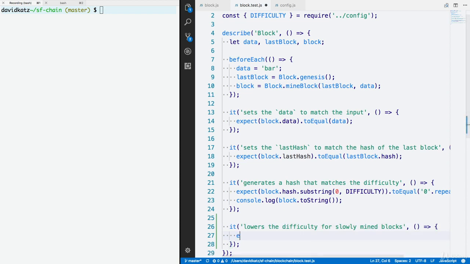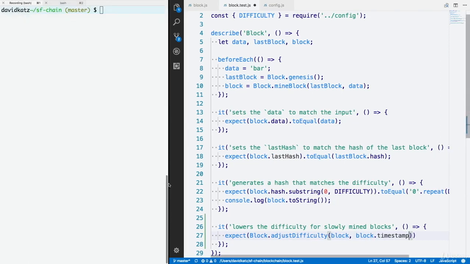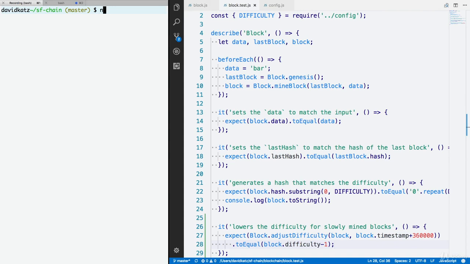So in the body of the function, let's have the expect. The input will be block.adjustDifficulty. We'll give it our block, and then the block.timestamp plus that absurdly high value of plus 360,000, which is a whole hour. And then we'll expect this to return a number which is equal to the current block difficulty minus 1, since the difficulty will now be lowered. As we save this, let's test our new addition in the command line now with npm run test.